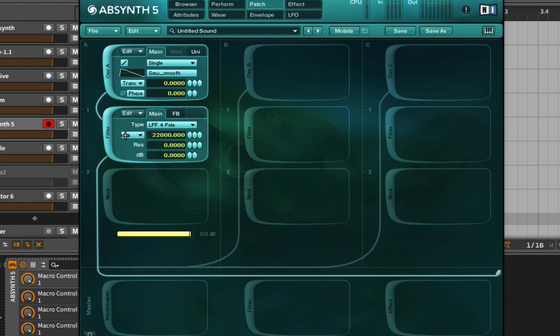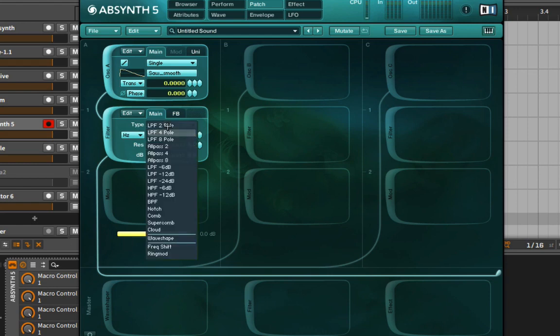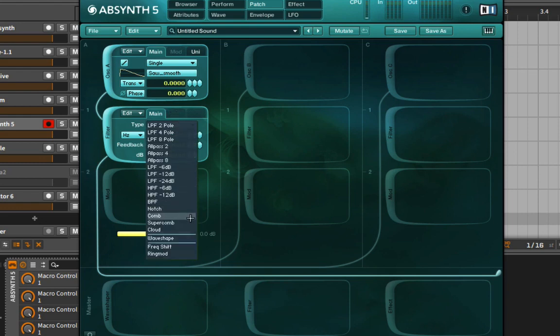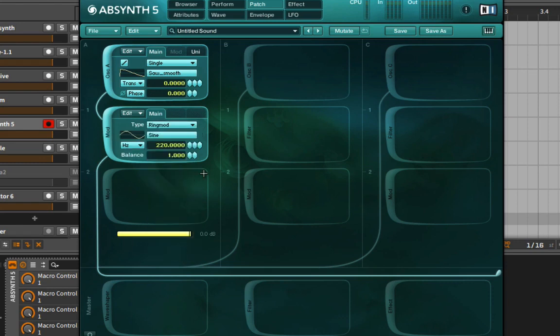But what I love about Absynth is that I don't have to use a filter in this position. I could use something totally different. I could go in here and start by putting on, I don't know, a comb, which is actually still more of a filter. So let's not use the comb. Let's use the ring modulator.